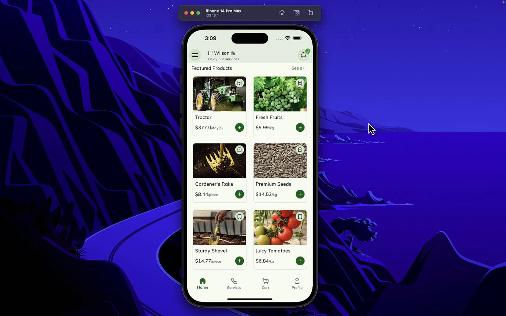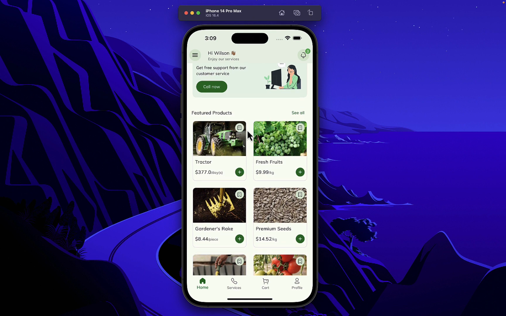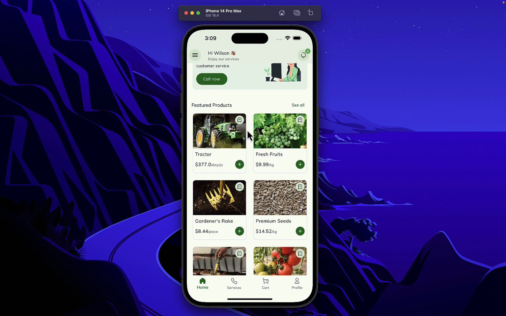So in our last video we looked at how to build the home page of this plant app, right? And this was what we built. If you haven't watched that video, I recommend you watch it. I will leave a link to that video in the description.